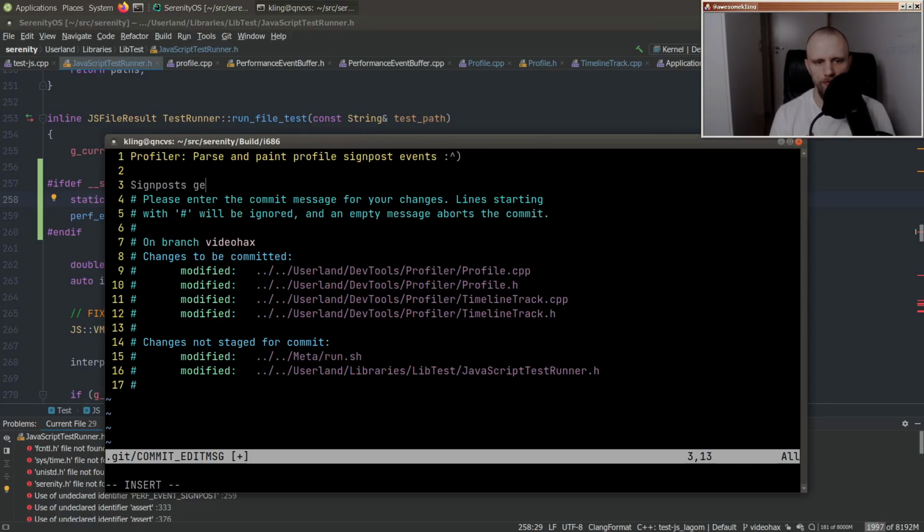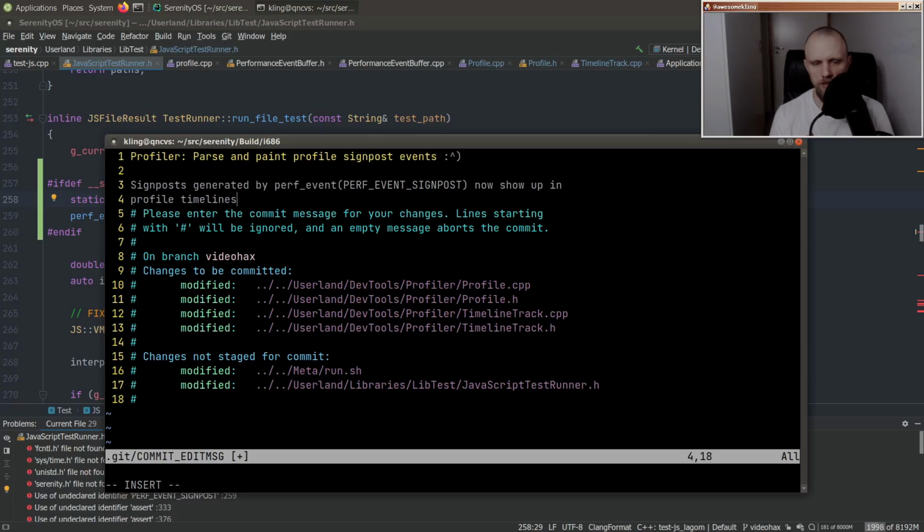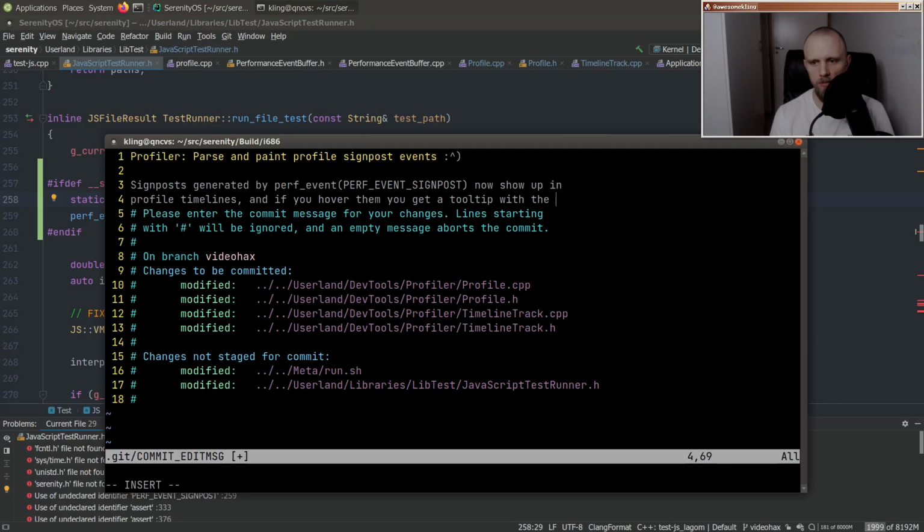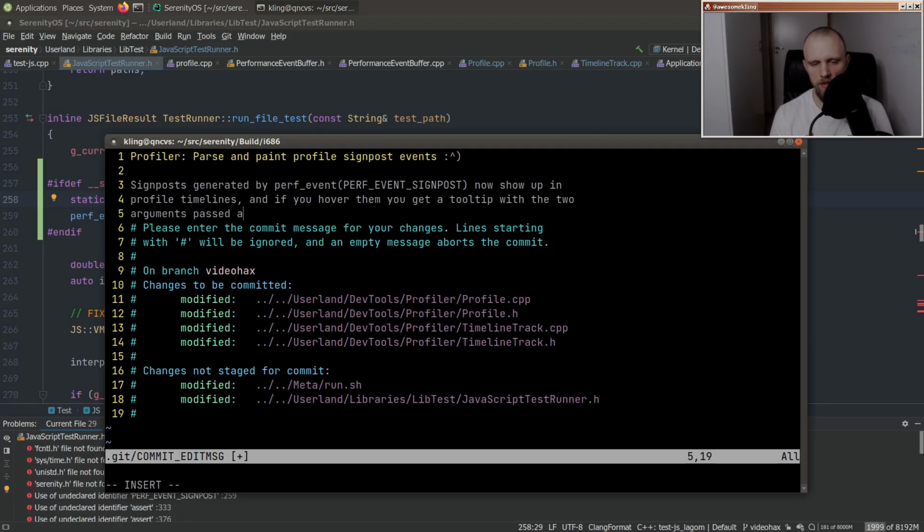Signposts generated by perf events now show up in profile timelines, and if you hover them, you get a tooltip with the two arguments passed along with the event. Okay.